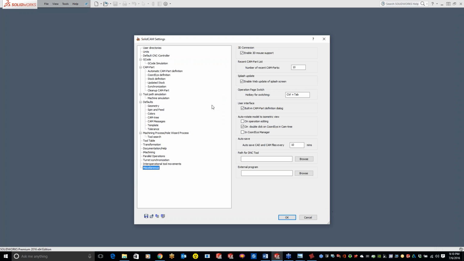And last but not least, if you are using a 3D connection mouse, just make sure that's turned on. This is normally turned on by default. Number of recent CAM parts: if you want a much larger list, you can change that number to something larger. Splash screen, big deal. It's just every time we do an update, you get a new pretty picture when you start your SolidCAM. Hotkeys, Control Tab, just like SolidWorks. Interface, definitely use the built-in CAM part definition dialog. Keep that in there.